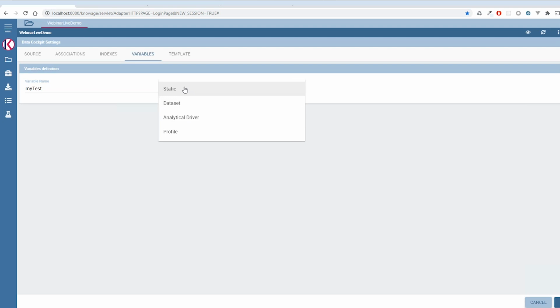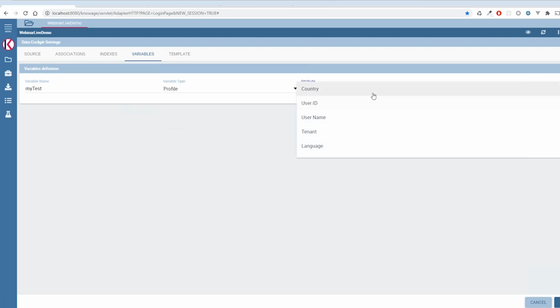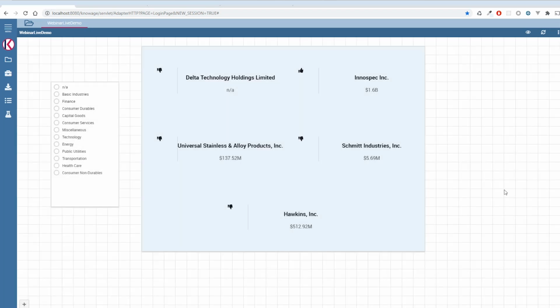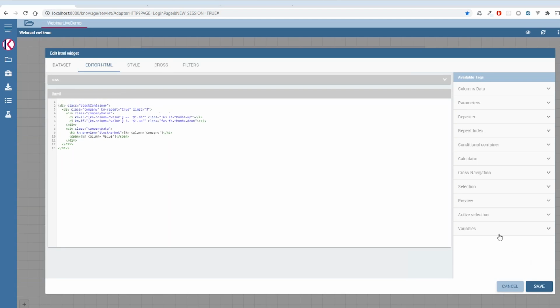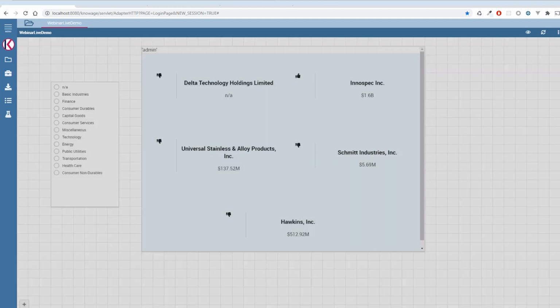You can use a lot of stuff inside your variable, for example, a static value. You can use a dataset value, as we've seen before. You can set an analytical driver or a profile attribute from the user. Let's try to use a profile attribute, for example, my roles. And let's save it. Okay. Now let's try to write somewhere the value of my variable. Okay, there it is. Those are my roles at the moment.